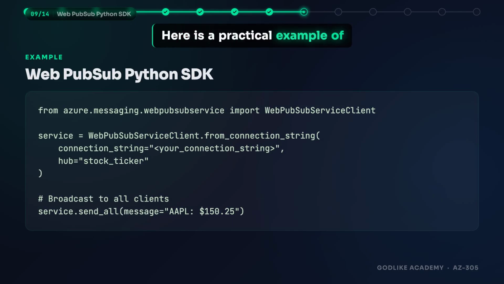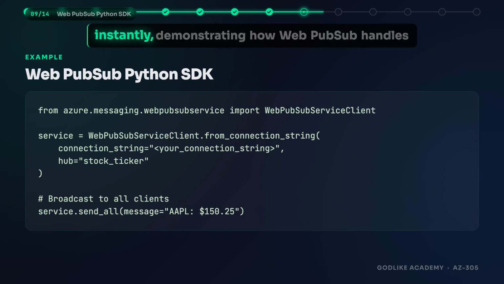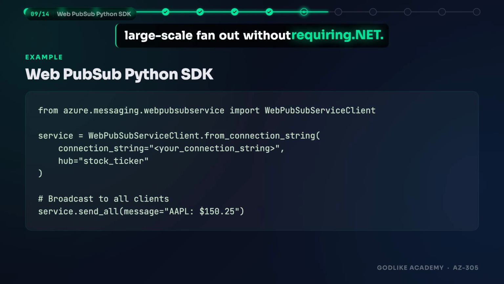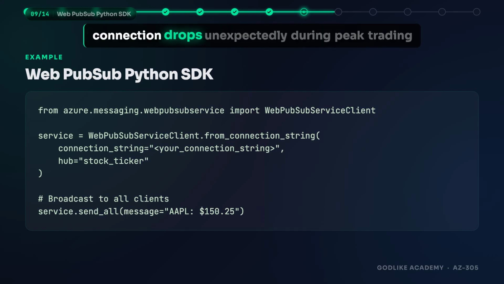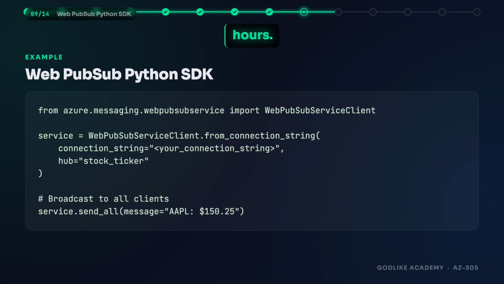Here is a practical example of PubSub in action using Python for a live stock ticker. You initialize the service client using your connection string and specify a hub name, such as stock ticker. To broadcast data, you call sendAll on the service instance with your message payload. This approach allows you to push market data to thousands of users instantly, demonstrating how PubSub handles large-scale fan-out without requiring .NET. Skipping proper error handling will cause silent failures when the underlying WebSocket connection drops unexpectedly during peak trading hours.